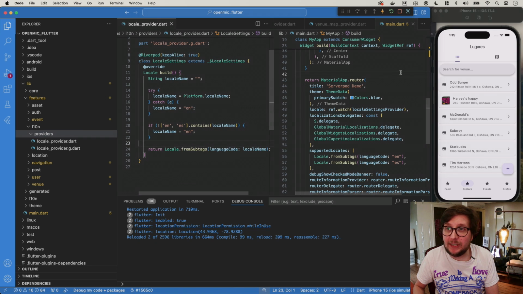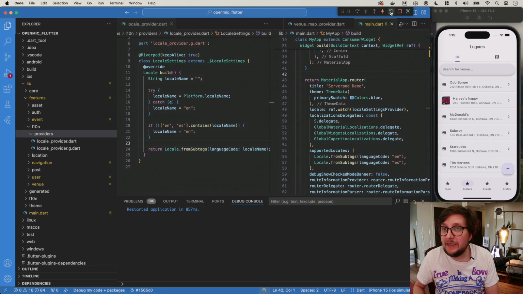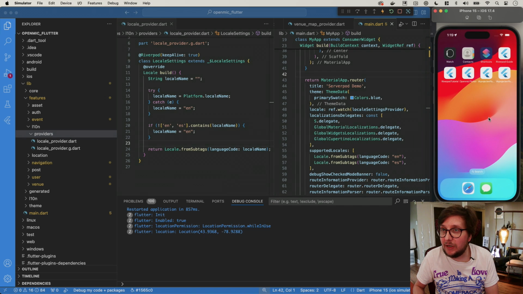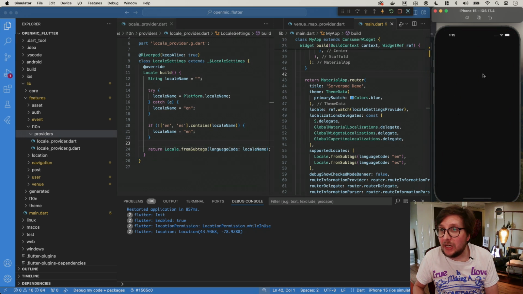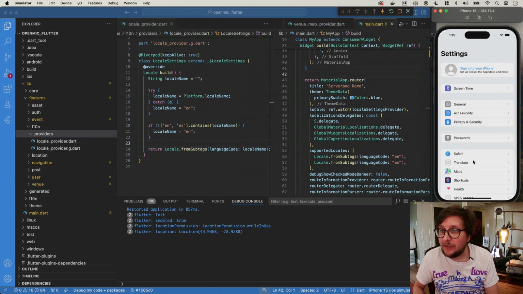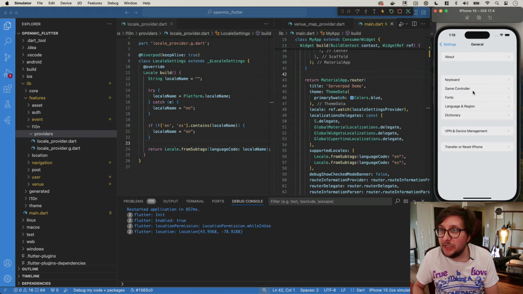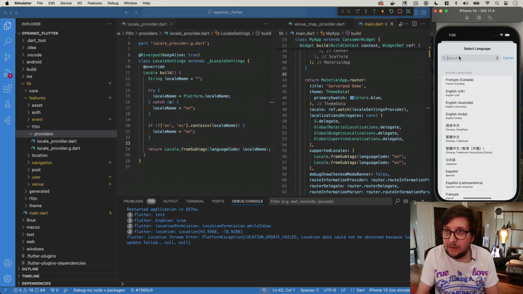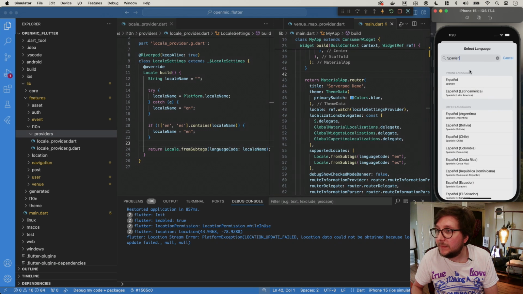So let's make sure that works. We'll refresh. We should, in theory, see our stuff in English. Now, if we go to our settings in general on our phone, on our simulator, we can change our device language. So let's go general, language and region, and we're going to add a language. I'm going to add Spanish. I'm going to just use normal Spanish. Use Spanish. And now it's going to restart.